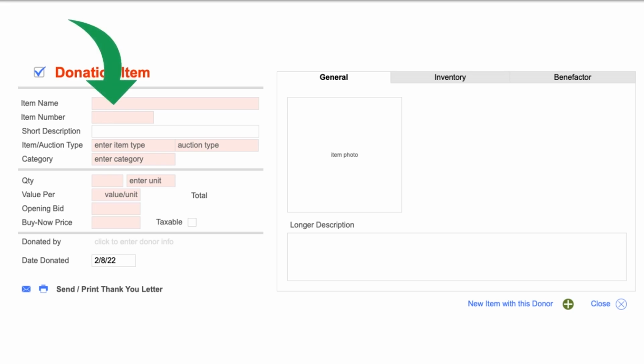Enter the name of the item or service that has been contributed. Click on the item number field. This will auto-populate an item number. Again, this is only a number assigned to an item or service that has been donated to the organization.